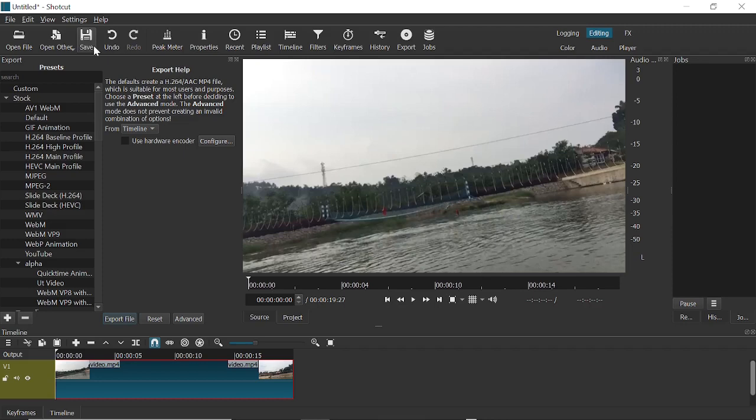Save, as you know, it's for saving the video basically. Undo, it's for undoing your work if you didn't want this, or if you accidentally did something that you don't want, you can just undo. Redo, it's for you to redo it again. Peak meter is just how loud your audio is. It will show right here. Properties, it's basically for fast forwarding or slow rewinding and stuff like that. Recent, it's for your recent activity.